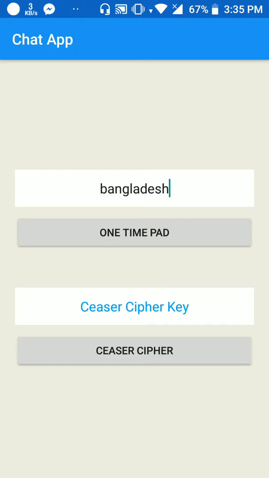Now, to make a conversation with the one-time pad encryption and decryption algorithm, the user needs to put a key into the first edit text, and here I have provided a key saying Bangladesh. Now you can see that Bangladesh is displaying over there. Now to start the conversation, I need to tap on the one-time pad button.